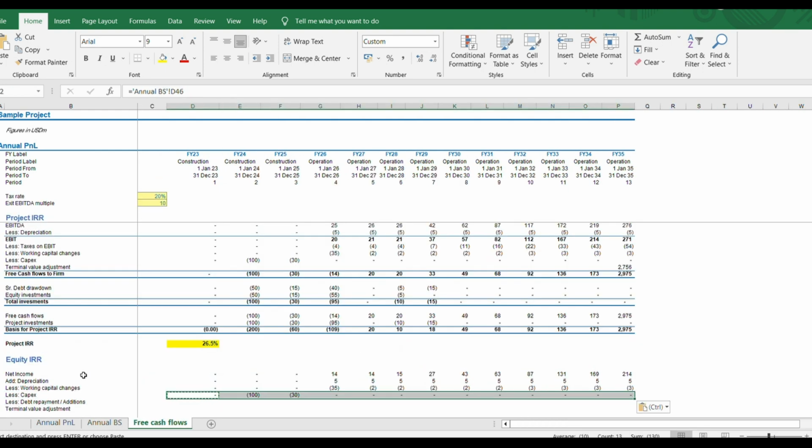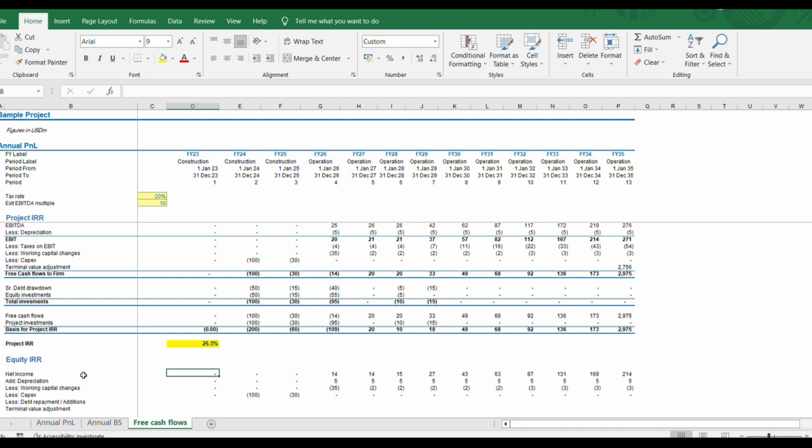We already have the debt repayment, so I link it to the debt. I need to just make a change to this formula. So 50 million of debt is taken, which is actually increasing the free cash flows, and in the later years the free cash flows reduce as the debt repayment happens.